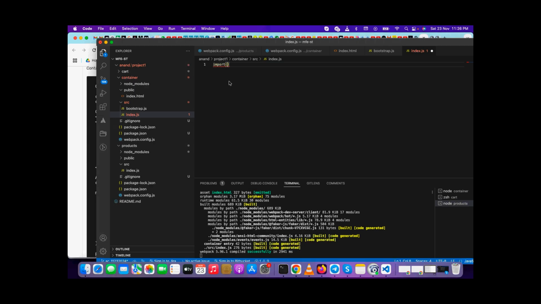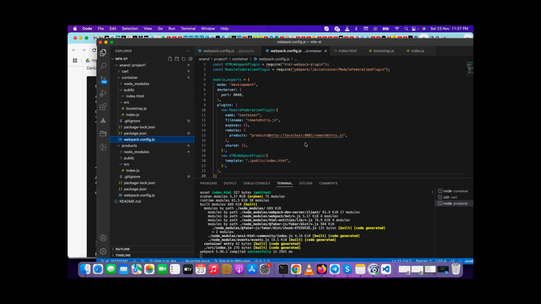This one? Single quote, dot, /bootstrap. Yeah. Now save it. Okay, show me your webpack config in here. Yeah, here. Let me see. You are calling remote with products, HTTP 8081 remoteEntry.js. This is correct.